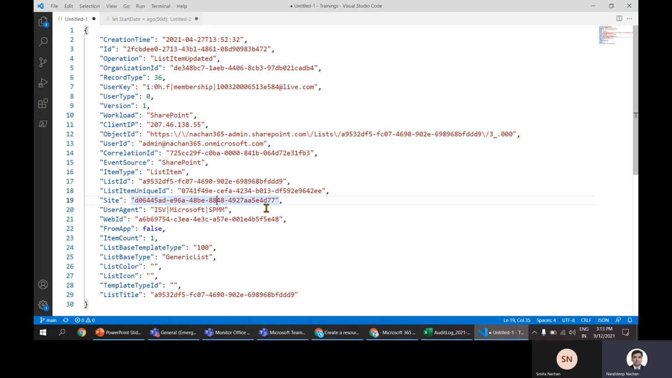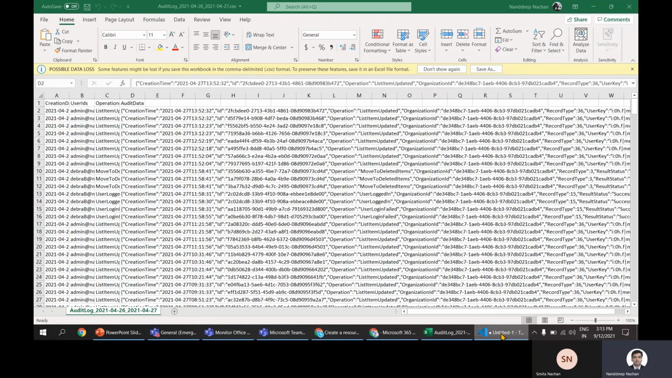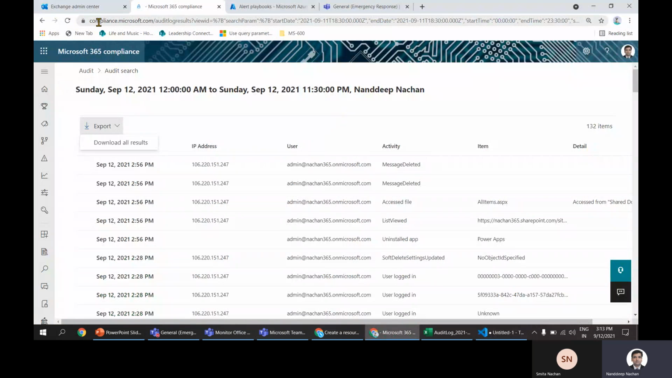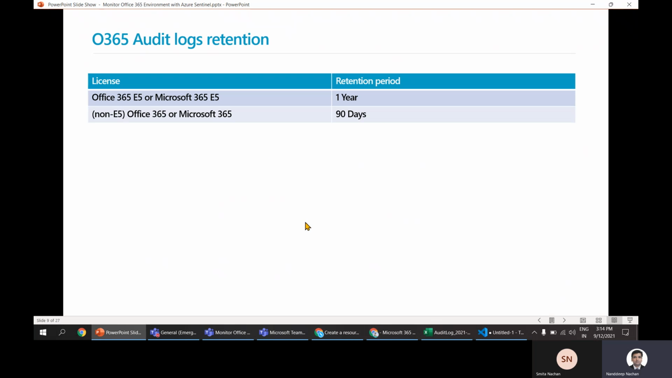So in a nutshell, we'll be able to monitor all of the activities of our Office 365 admins as well as the users from this Office 365 admin center, from this compliance log. At the same time, you can even directly browse to this particular URL, compliance.microsoft.com/auditlogresults, and from here we'll be able to monitor all those activities.